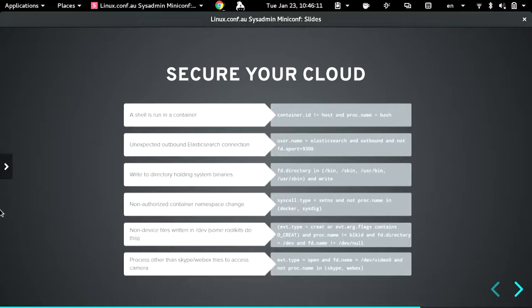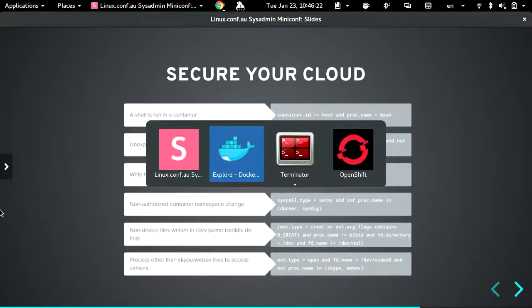Now, those rules are probably things your security team's already looking for, but with containers, it's a lot harder to find them. Because the containers get created and then disappear almost immediately afterwards, it's often a bit of a trick to actually track them down.